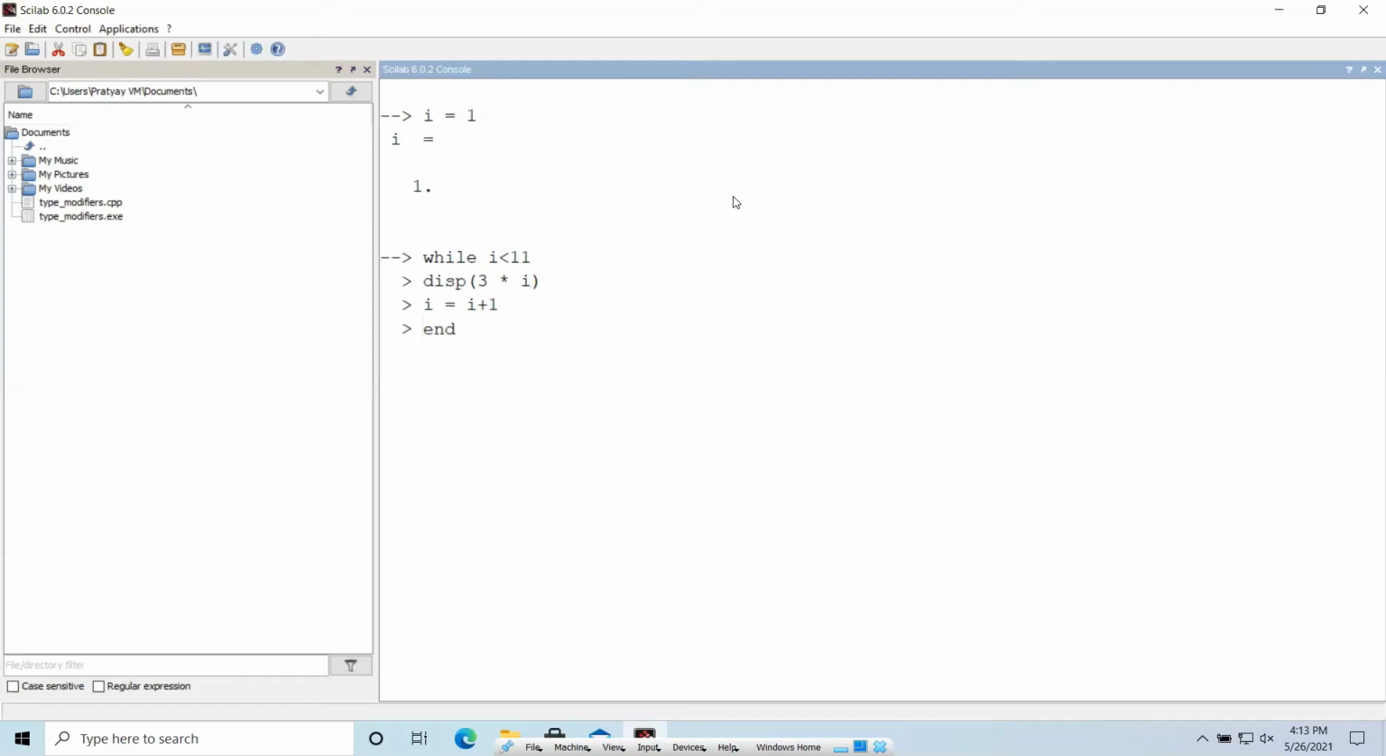Don't be confused, it's pretty easy. It will check if i is less than 11, which holds true, and then it will display 3 multiplied by i. So 3 1s are 3. Then it will increment the value of i by 1, so i plus 1, and then it will end the loop. On repetition, it will print the table of 3. So 3 1s are 3, 3 2s are 6, 3 3s are 9. That's what it will perform.